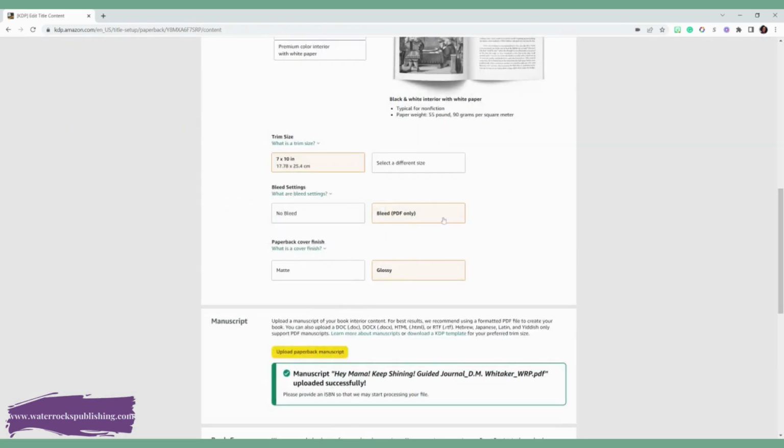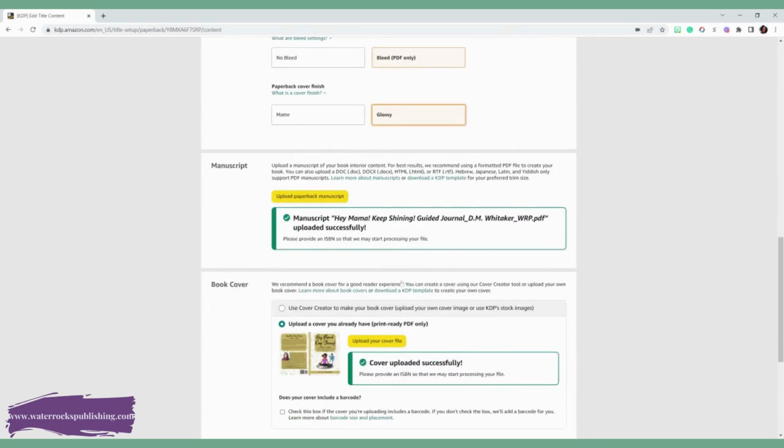And we're going to choose bleed because our images go off the page in our journal. Now, if your images don't, like if you're doing a novel, then you would do no bleed because nothing is going off the page. Everything is in the center of the page. And then you want to choose what kind of cover you want. Do you want a matte cover? This has a very dry, smooth look. Or do you want a glossy, reflective cover? And then once you make that decision, it's time to upload.